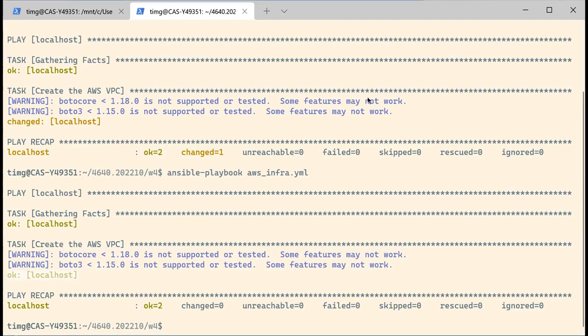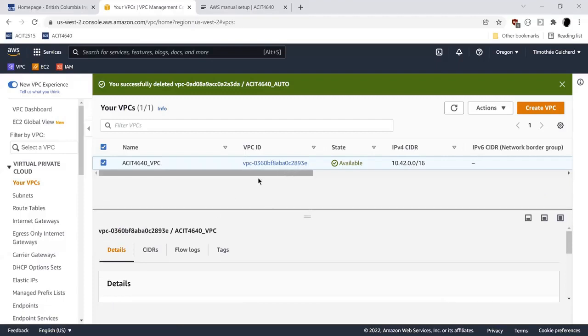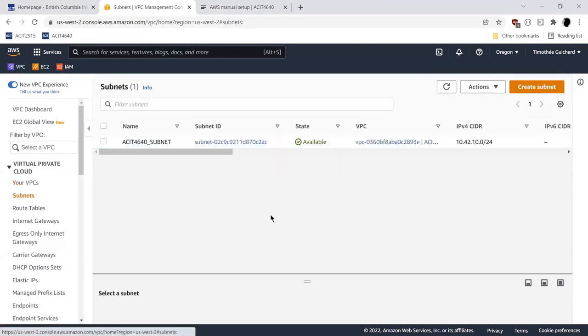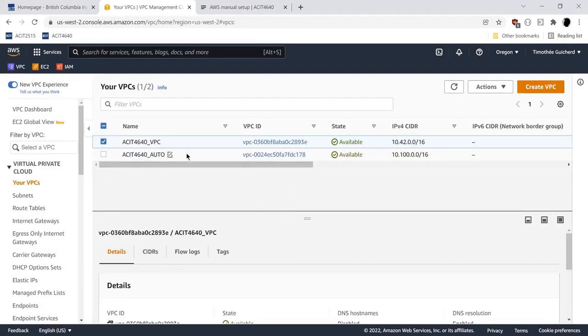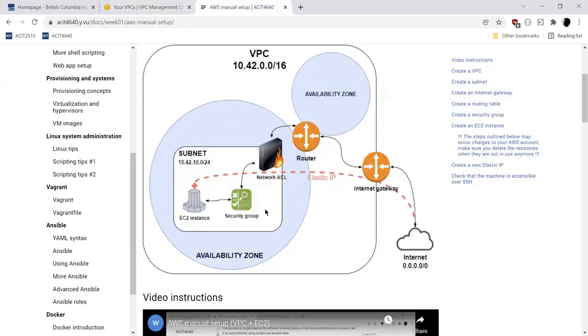Now I can switch back to my AWS dashboard, and I can refresh my VPCs. For some reason, this is very slow. Okay, and now you see this VPC that was created through Ansible in the correct region with the CIDR that I decided to use for this VPC. So this is the first step. Obviously, we need to create much more than that because we have just created the VPC here, but we will need to create a subnet, a router, a gateway, a security group, and everything else. So this is what we're going to do now.